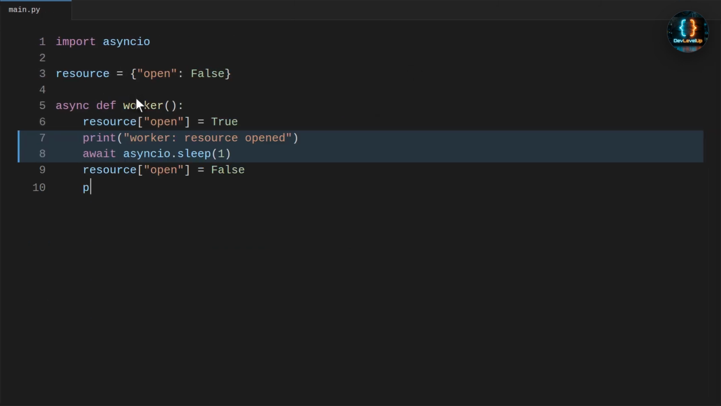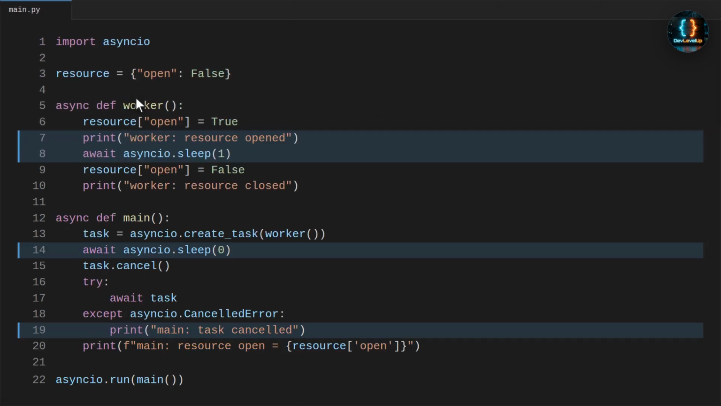Shutdown code often cancels workers while they hold files, connections, or temporary state. We open a simulated resource, cancel the worker at its await, and now run the script. The task is canceled, but the final state tells us the resource was never closed. Let's examine why the close code never runs. Cancellation raises CancelledError at the next cancellation point, which is the await in this worker, because there is no cleanup guard. Execution jumps out before the normal closing lines.